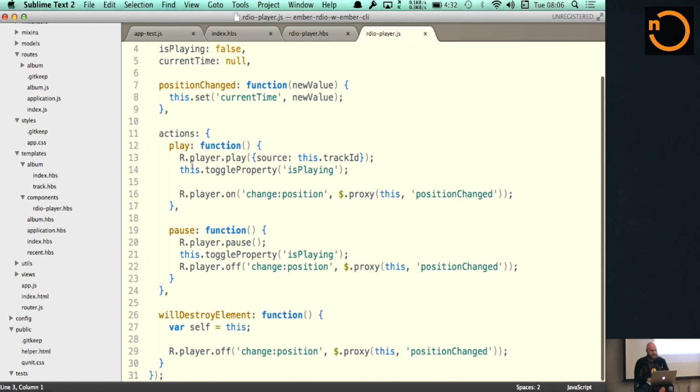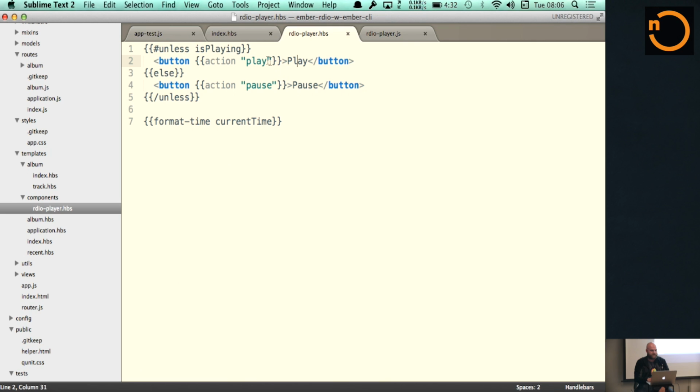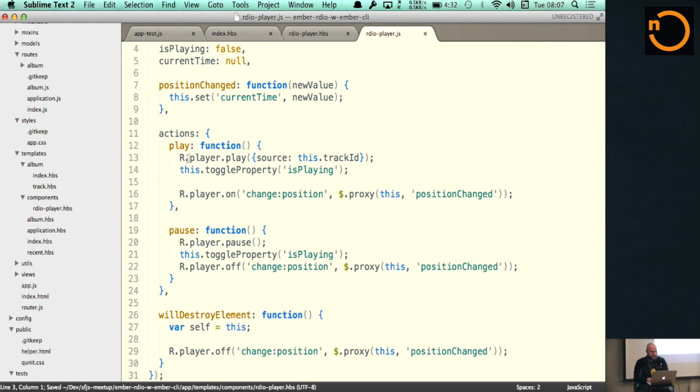We've got this actions hash, which from the template is basically the place where we can define these actions that we can call. So by default this is like on click here. And so when we click this button, we're going to call play inside of our component. We're also going to do some cleanup here, like when the element gets pulled out of the DOM, we're going to destroy the event handler that we had set up previously, in case we didn't pause after playing, right?